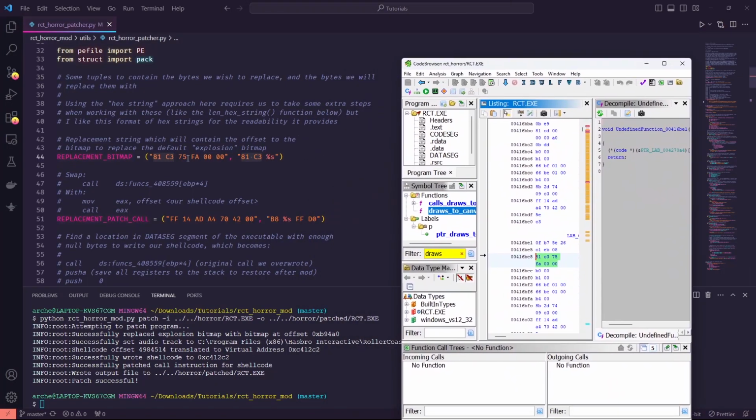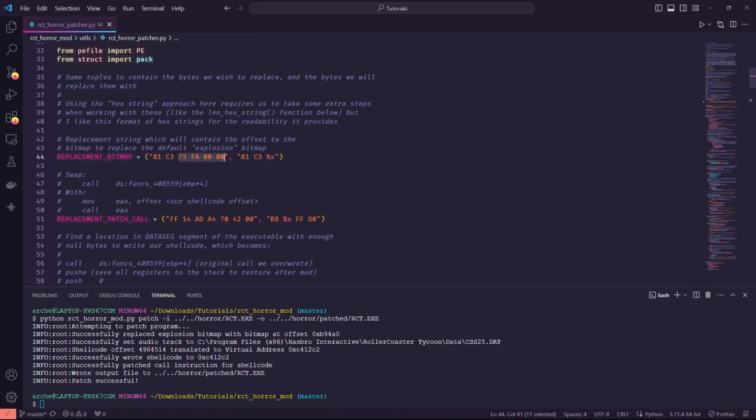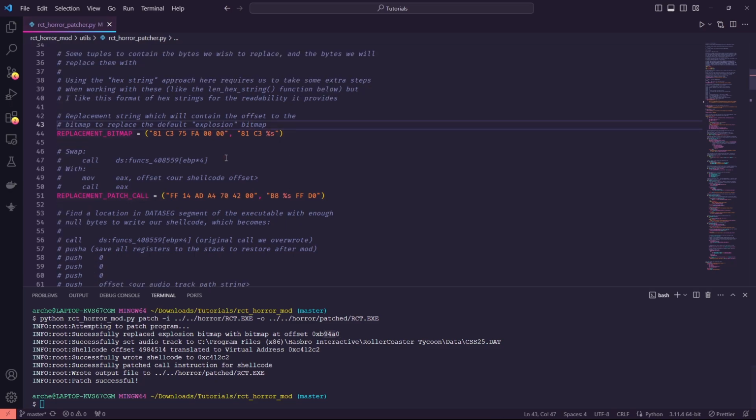The only thing that changes are the 4 offset bytes right here, and we have a placeholder for that because depending on what the user puts in, we may have a different offset. By default, it's going to be B94A0.